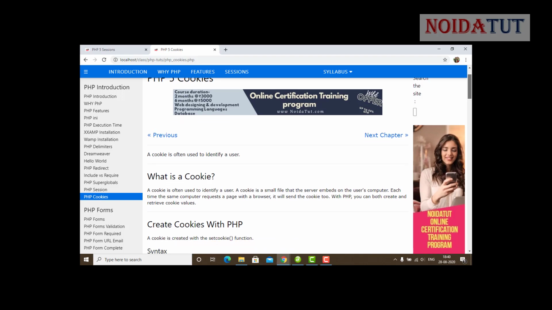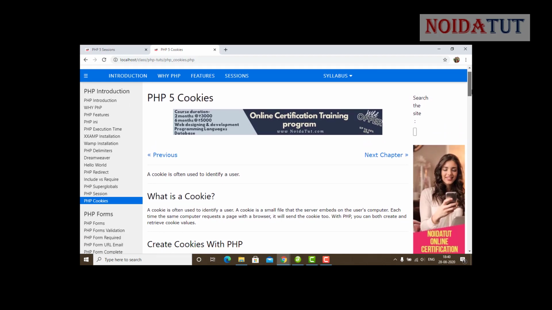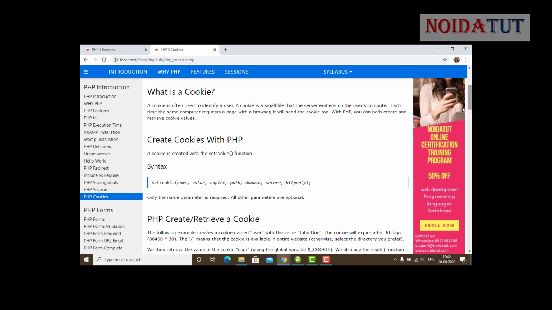Cookies, PHP cookies. Cookies are very important to understand. A cookie is often used to identify a user. It is a small file that the server embeds on the user's system. Each time the same computer requests a page with a browser, it will send the cookie too. With PHP, you can both create and retrieve cookie values.